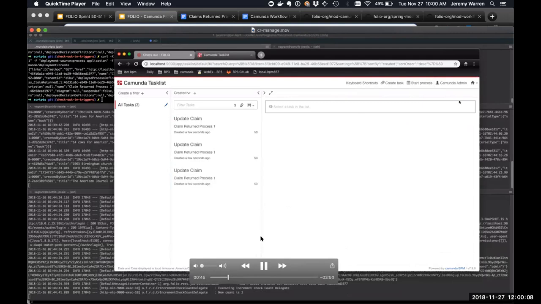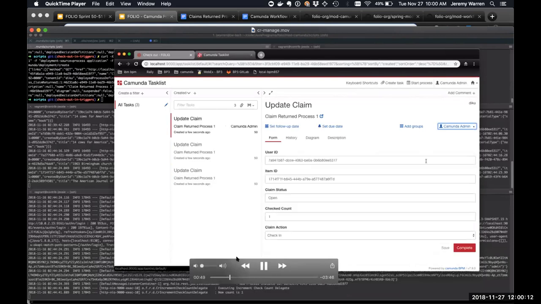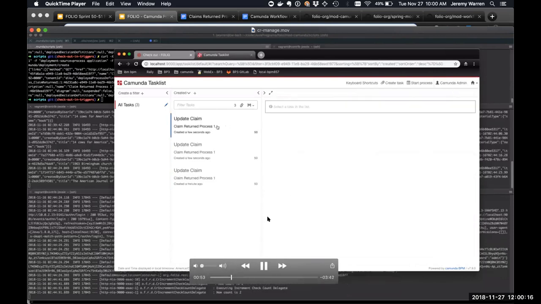So we're just gonna increment this count a few times until the max count is reached. So we're just going to increment the count. So I think I set the max count to 2 or 3.